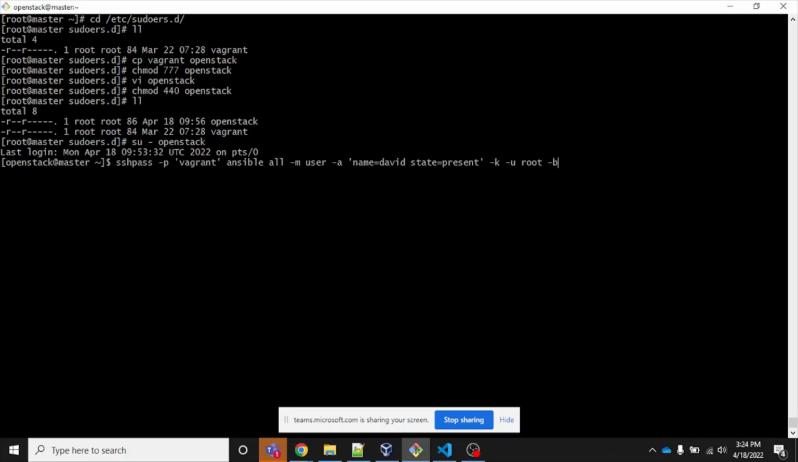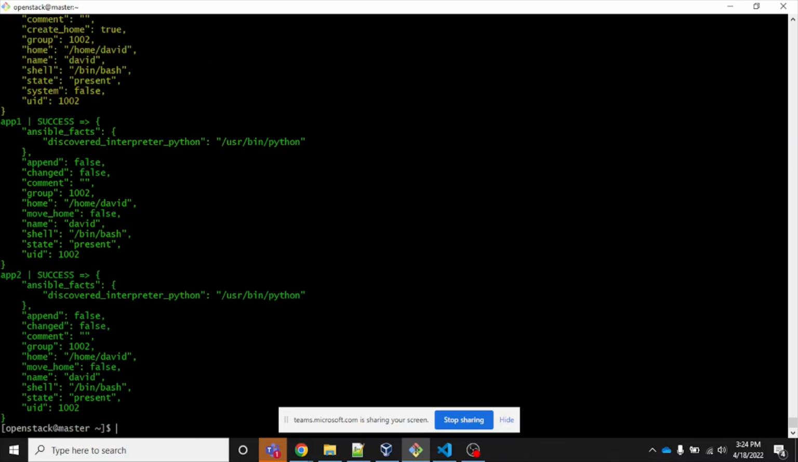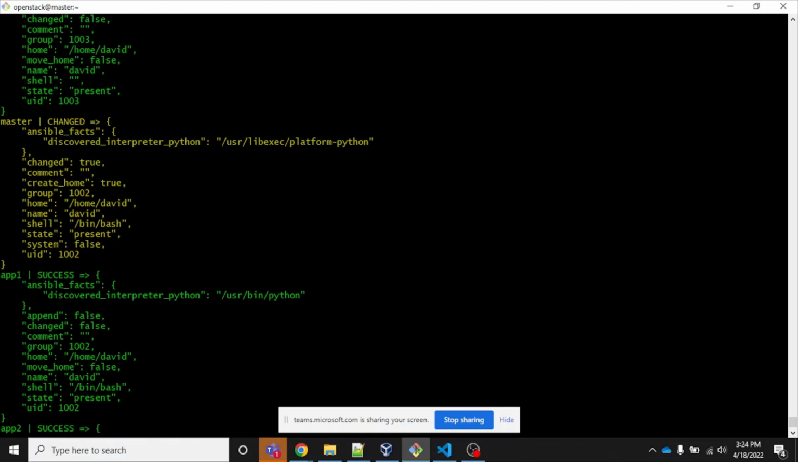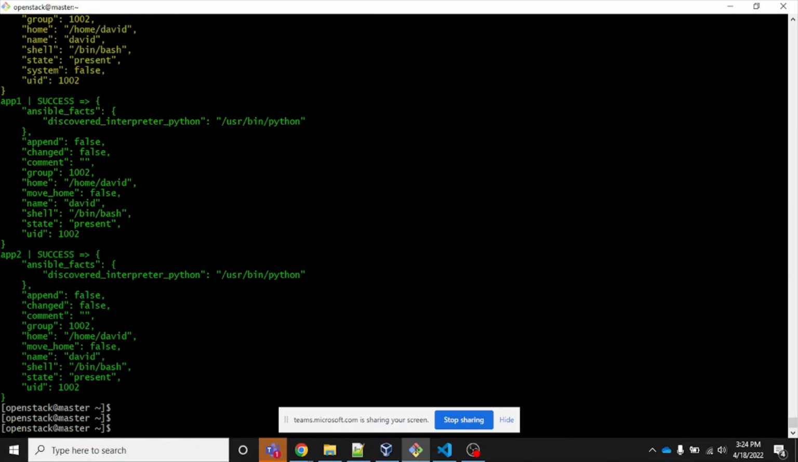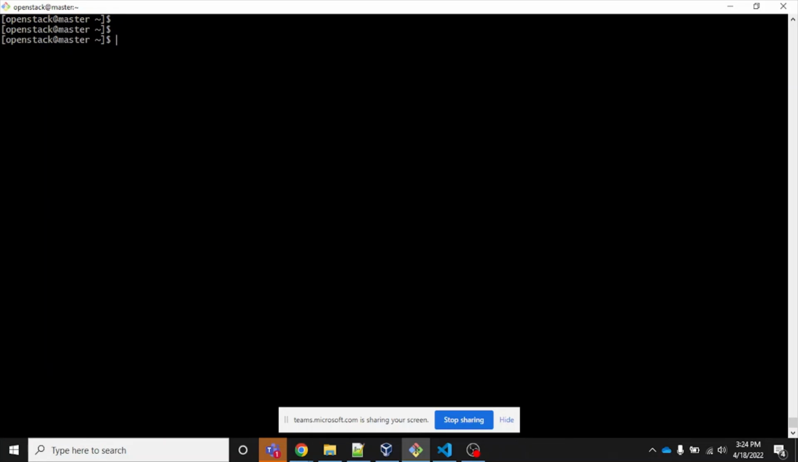Now if I execute the same command again, you see, now the user has been created. Okay, fine. And the next module is the package module. So instead of the user module, I'm using the yum module here. In yum, I'm going to install the package called git with state present. So we don't need this one. If I try with this command, let's see whether it's creating or not.